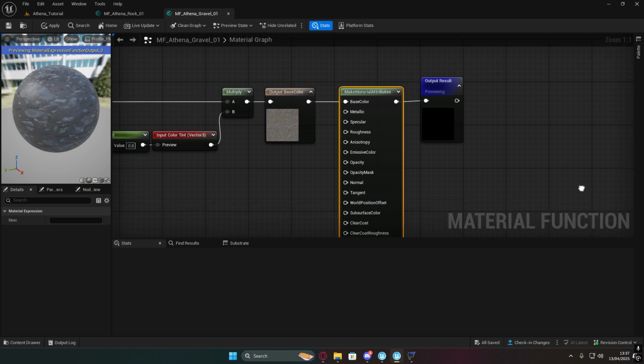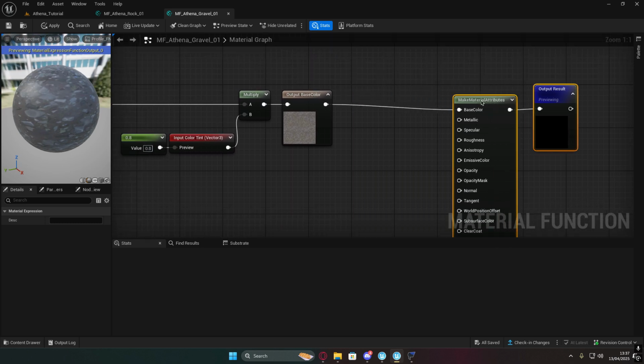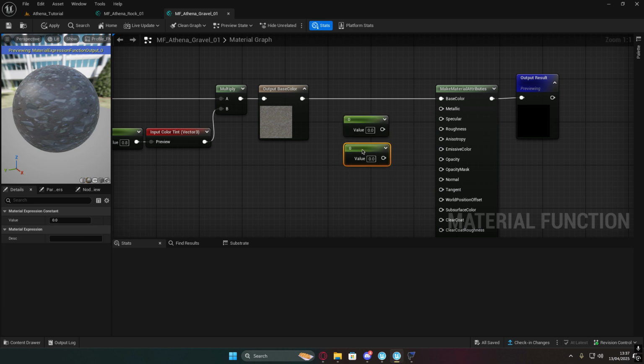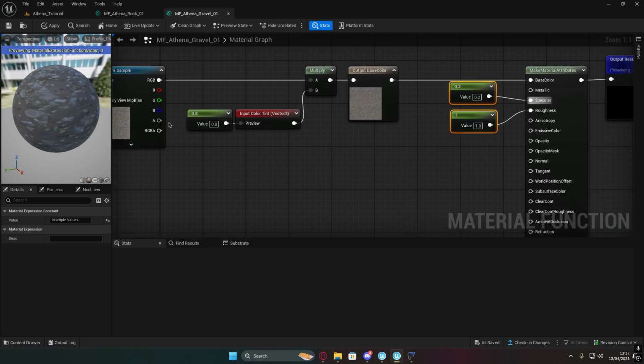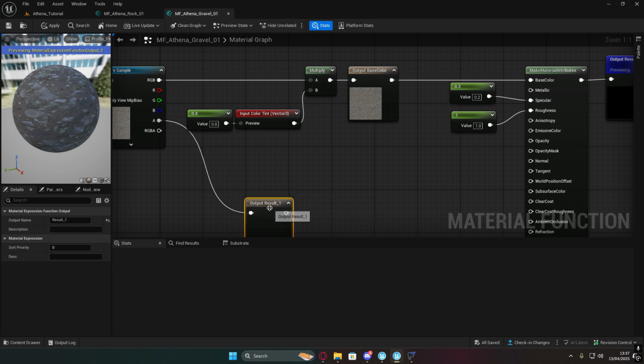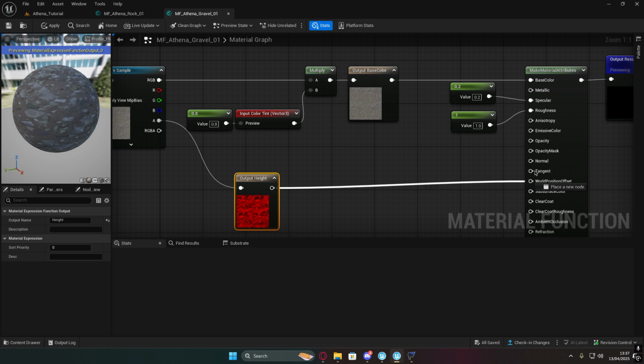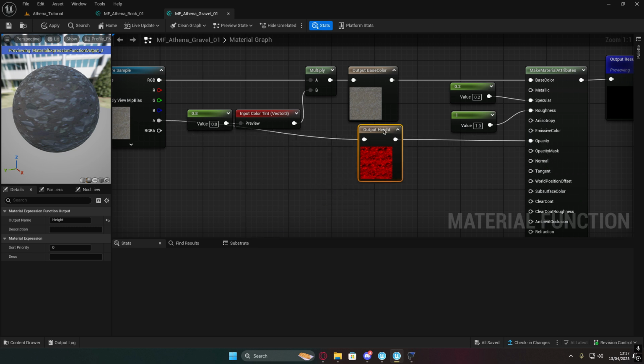So it's quite shiny at the minute. So we're going to try this out a bit more here. We're going to get two of these, two scalar parameters or values. First one is 0.2, second one is 1, and these will plug into specular and roughness. And then we will drag out the alpha of this texture here, and we'll get another output here, function output, called height, and that will then plug into opacity, just like that. And then this function is done.